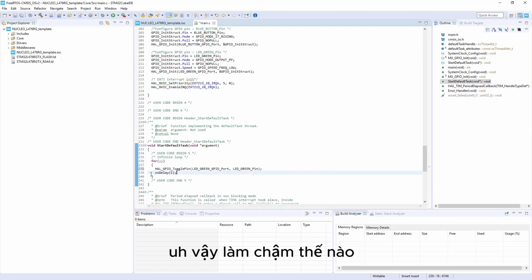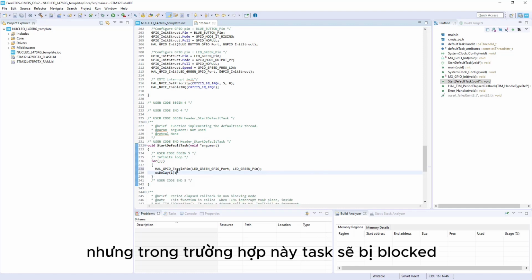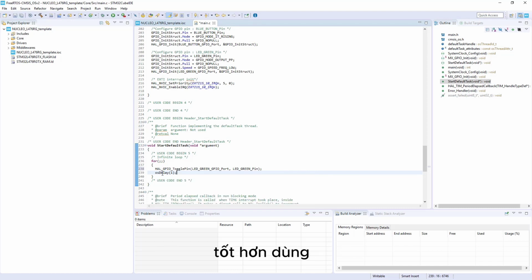So how to slow it down? I can use either HAL delay, like in a standard HAL library code, but in this case this task would block, let's say, the time of the operating system. It is not, let's say, the best choice. It's better to use OS delay.